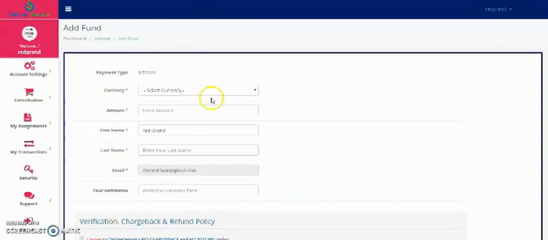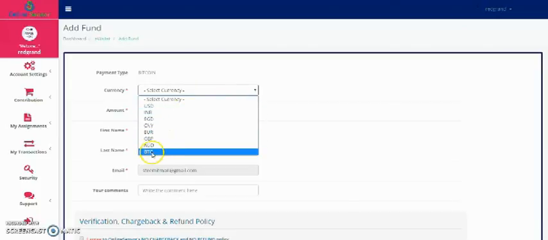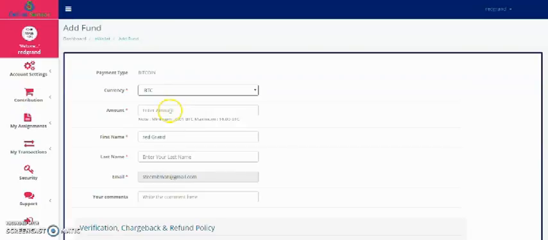The first thing you want to do is select the currency available in the dropdown. I want to select BTC for Bitcoin. Then enter the required amount that you want to add to the fund. You can add any amount, and the system will show the minimum and the maximum amounts allowed for each transaction. So if you note here, the minimum is 0.01, the maximum is 16 Bitcoins. So I'll go ahead and enter the minimum.